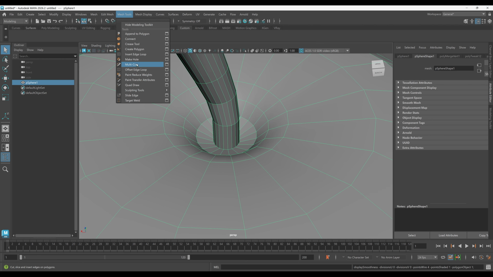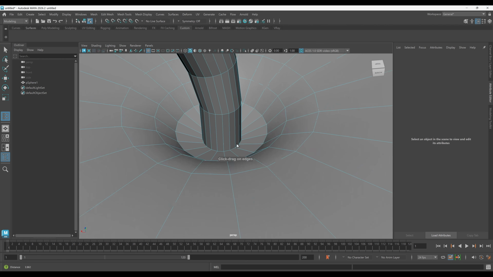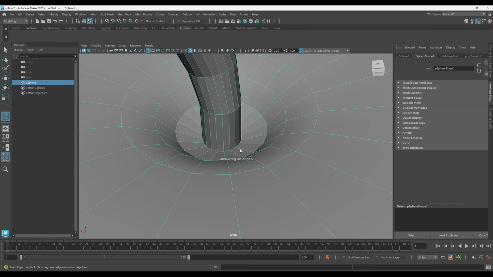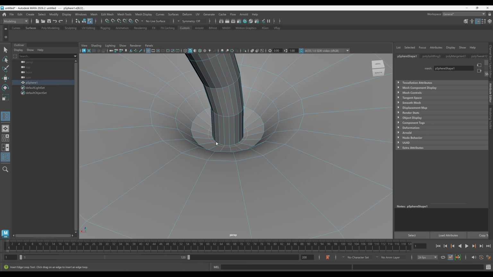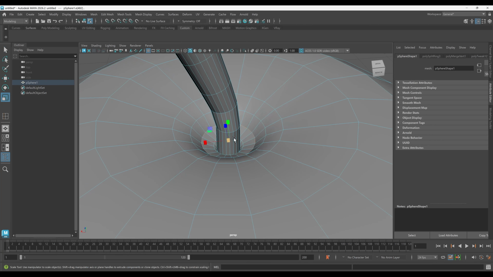Let's switch back to mode 1 and add some supporting edges using the Insert Edge Loop tool. By the way, if you want to exit the Insert Edge Loop tool, simply press Q to return to the standard Select tool. Now that the top is finished, orbit the camera to the bottom and refine the base using the exact same method.